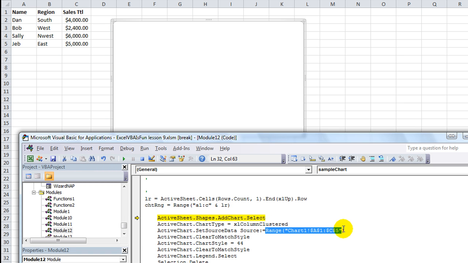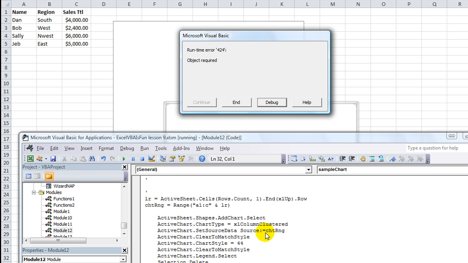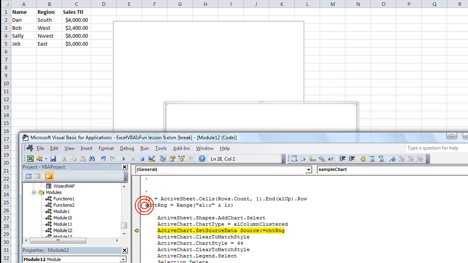So now we could change this and make it dynamic by saying CHT RNG. The source is always going to be this dynamic thing we just declared. But we just accidentally made another one. Okay, that's fine. Column cluster, the source is going to be with that dynamic range. We need to set an object. I'm sorry, set chart range. Okay, sometimes they're weird about objects and everything. So let's do this again.